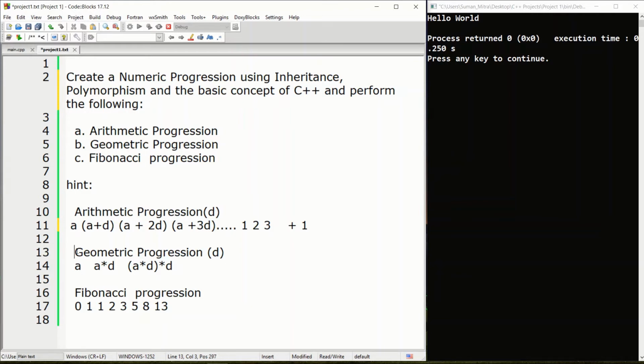And for geometric progression, here it is the addition and here it is just multiplication. If the first number is 1 and the ratio is d, here 2, we do multiplication: 1 into 2 is 2, 2 into 2 is 4, 4 into 2 is 8, and so on. That's how geometric progression works.